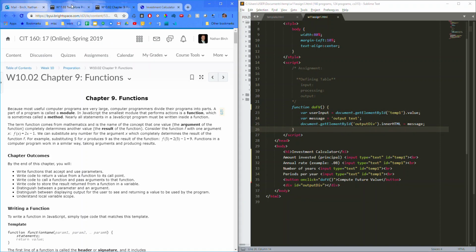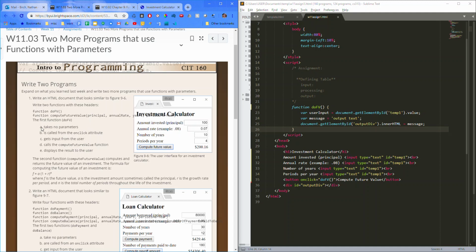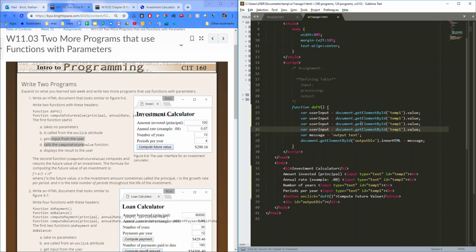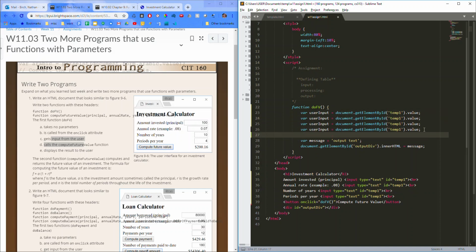Now, if we look back at this, similar to last week, this function is going to take no parameters and is going to get all of our inputs. So I already know this is going to need 4 inputs for each one of these. Each one of these is going to need a unique ID. We're going to need a unique variable name for those, and then we're going to call our next function, which is computeFutureValue. Principal, annual rate, years, periods per year. It's a little hard to see. If that ever happens and you can't read something like that, you can just highlight it, and then you can see it a little better. I could have just copied this whole thing.